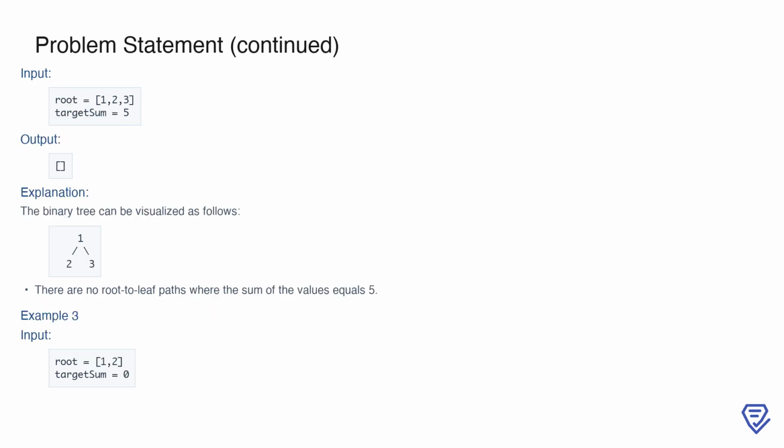Now let's look at a second example. Here, the binary tree is much simpler, with nodes 1, 2, and 3. The target sum is 5. Visualizing the tree, we see the root node 1 has two children, 2 and 3. However, neither of the paths 1-2 or 1-3 adds up to 5. As a result, there are no valid root-to-leaf paths that meet the condition, and the output is an empty list. This highlights that not all trees will contain valid paths.